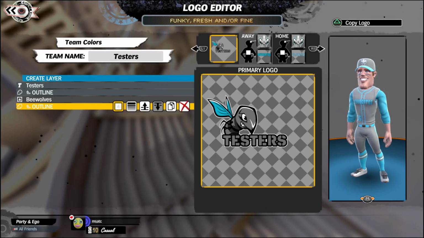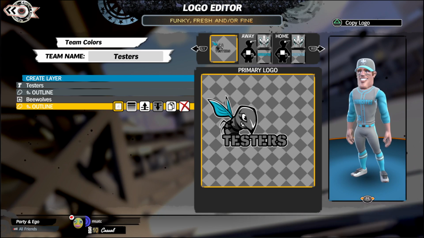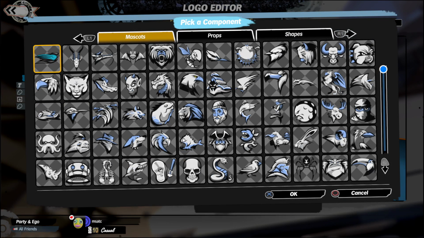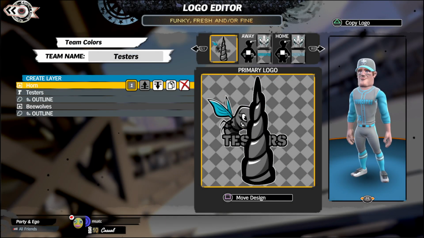Let's go white, but now maybe I want to add in some extra artwork, if you will. So let's come up here again, add another image, but this time scroll over to the right. We could add some props. This team was just called the Testers, so let's add this guy in right here, because it's a stinger. It goes along with the Beewolves, but you can decide where you want to put this and where you want it to go.